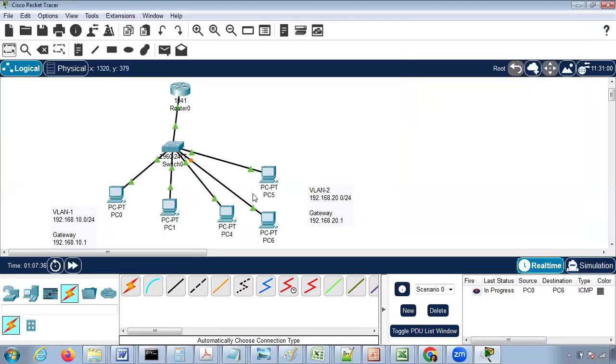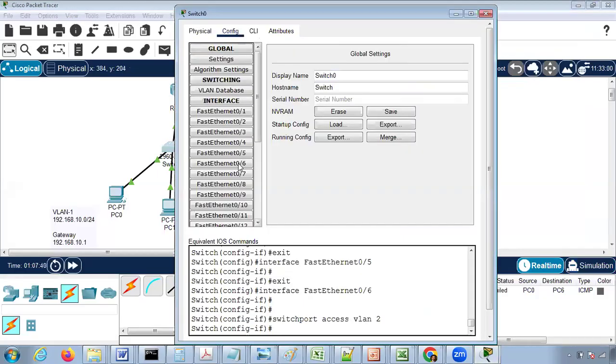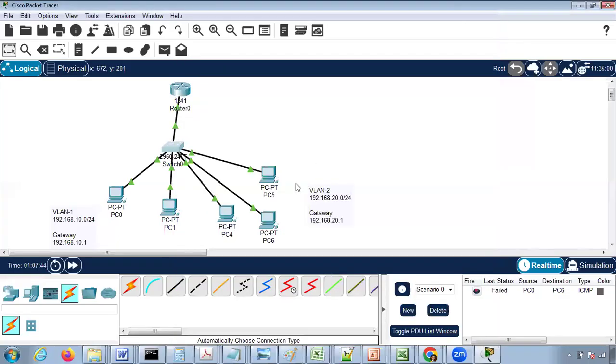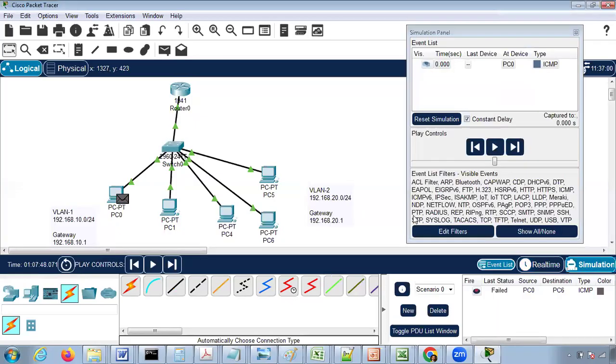It's not real time. Since access VLAN 2, okay, it's green now. So you should be able to go through the process. Let's do that again. You have to wait for it to turn green. Okay. Let's see now what happens.